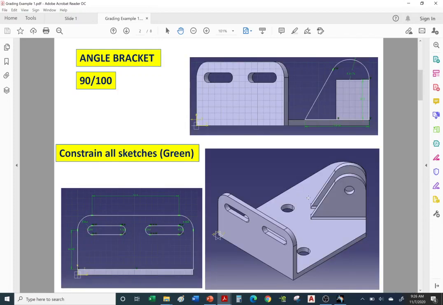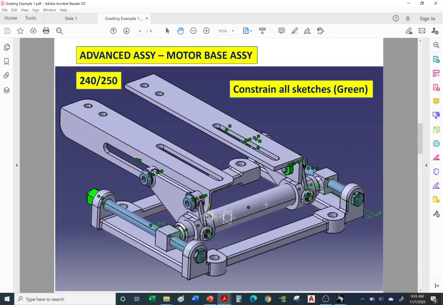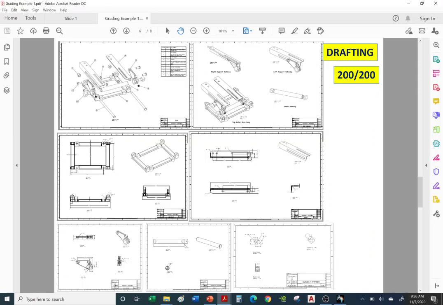Okay, so far we worked on the angle bracket, the clamp assembly, the motor base assembly. Here's an extra credit assignment, the lifting assembly. And for today's assignment, you're going to be working on the drafting workbench.